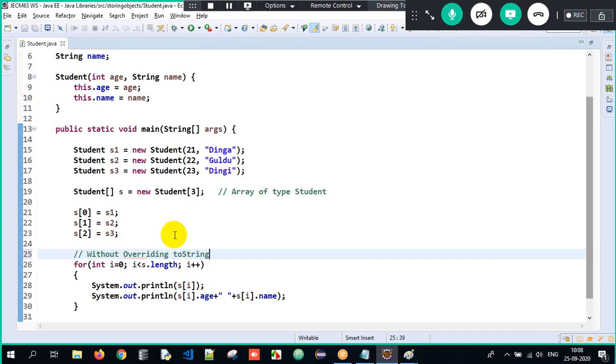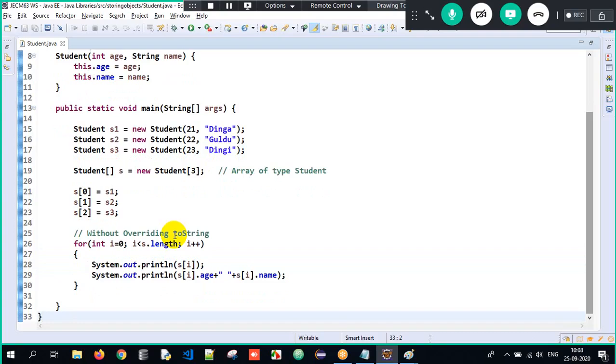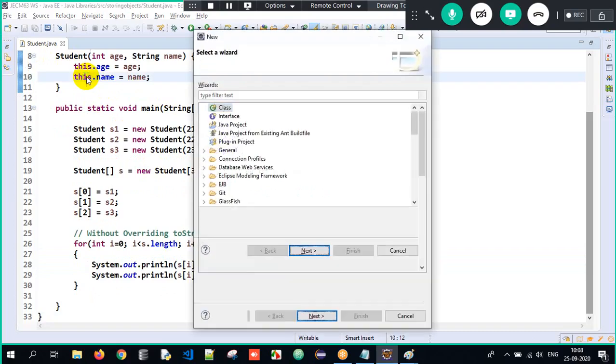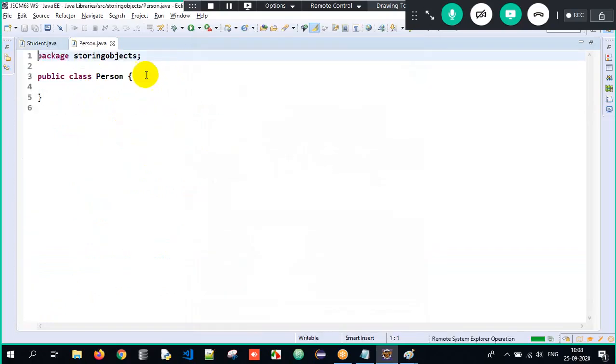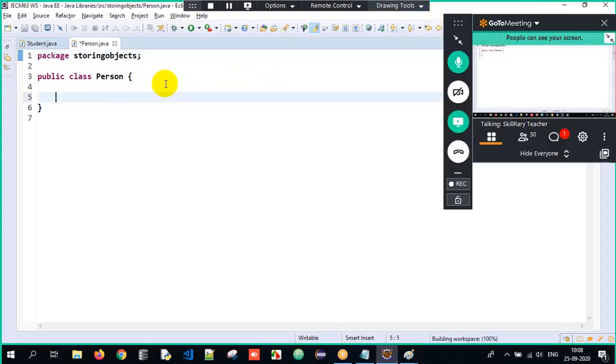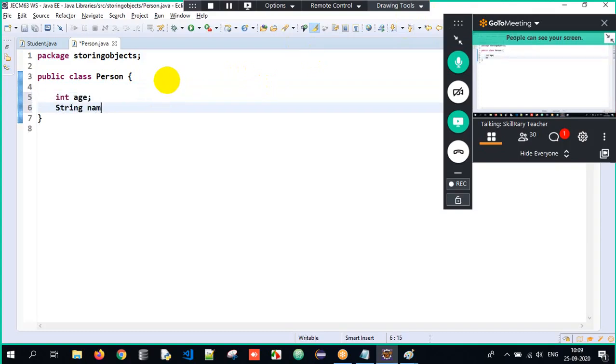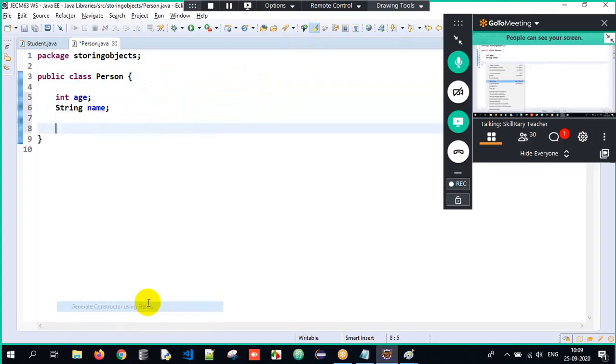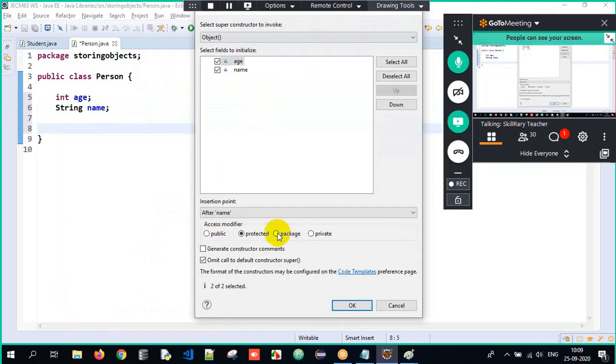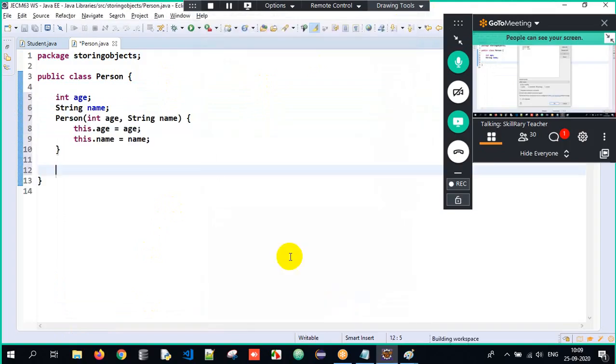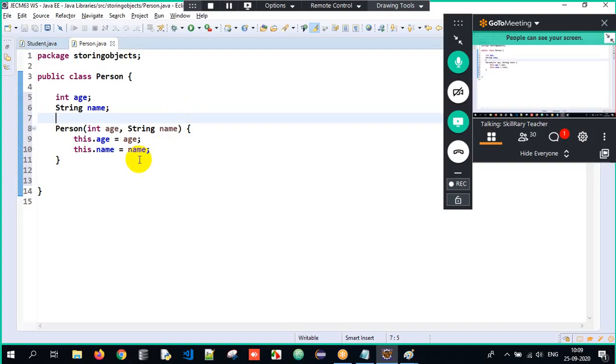But if I override toString, how can I get it in an easy way here? Can I do it in the same way? I'll do it for person here. I have a class called person. Person will have two variables, int age and String name, and I have to initialize them with the help of a constructor. Did I get the person constructor initializing it here?